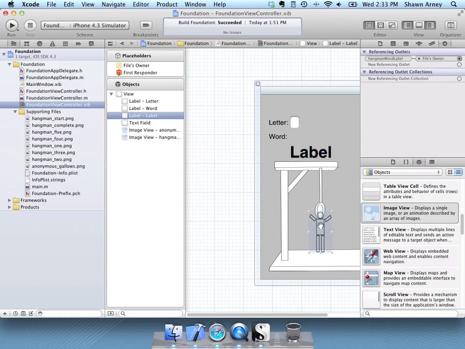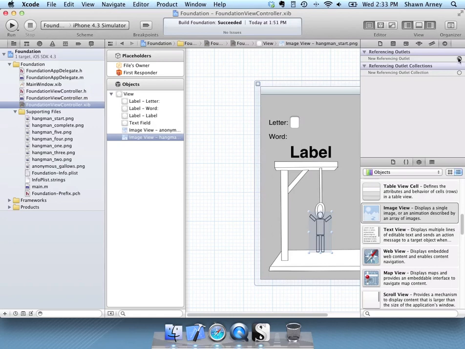Now we have this label associated with our header file, and our Hangman we want to associate as well. So go ahead and click on your Hangman image. Make sure you have connections icon selected. Left click on the referencing outlet, drag to file owner, and select Hangman image.